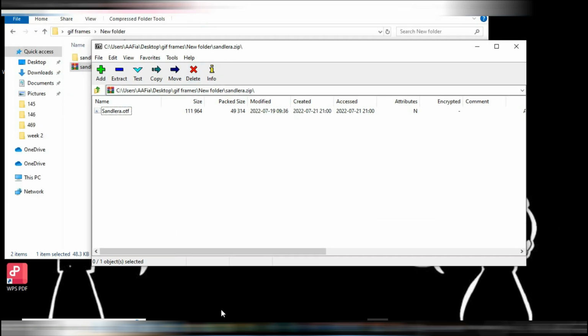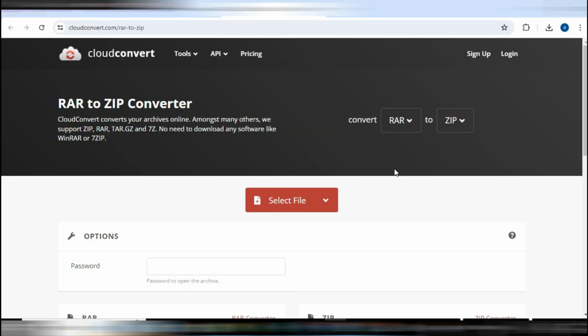Another useful method for opening RAR files is using online file converters. To do this, go to the Cloud Convert RAR to ZIP conversion webpage. I'll also provide the link in the description below.